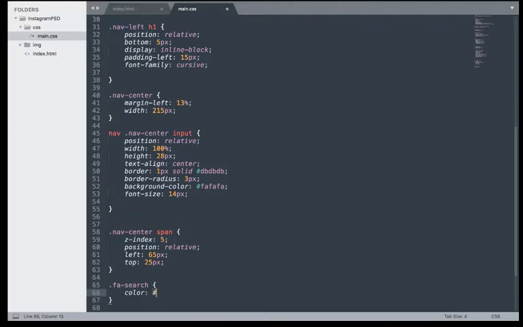And after we finish the nav bar, we're going to take a bathroom break for 1 minute.